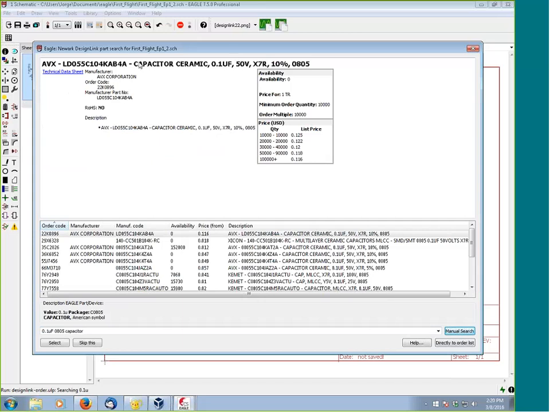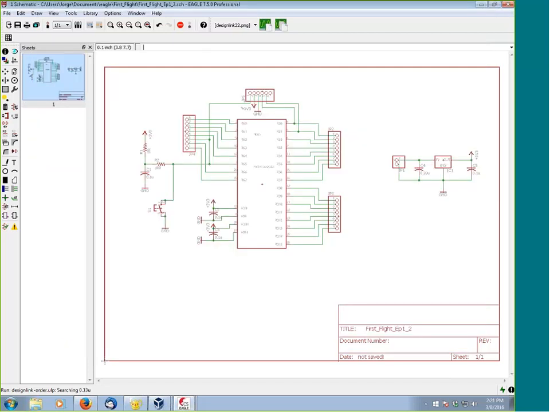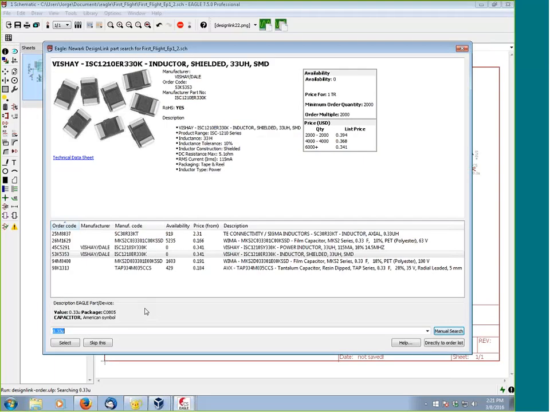Okay, so let's say this capacitor here was actually good. Well, it's not good enough because there's none available. Let's go with this one. Okay, this one is available. X7R, perfect. We'll go with this one. We can just select it, and now it automatically becomes part of our bill of materials. And we can continue to do this.